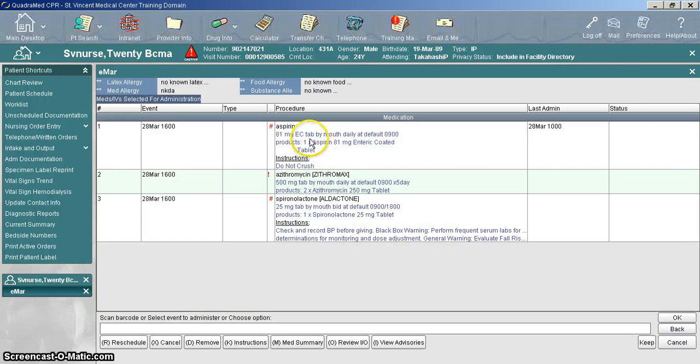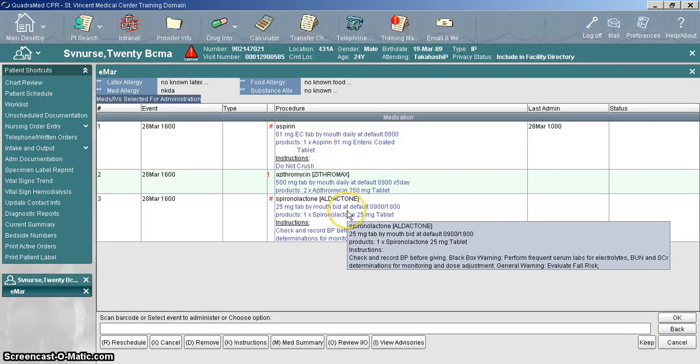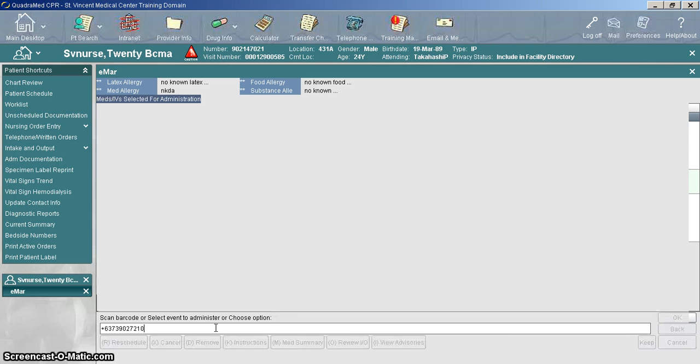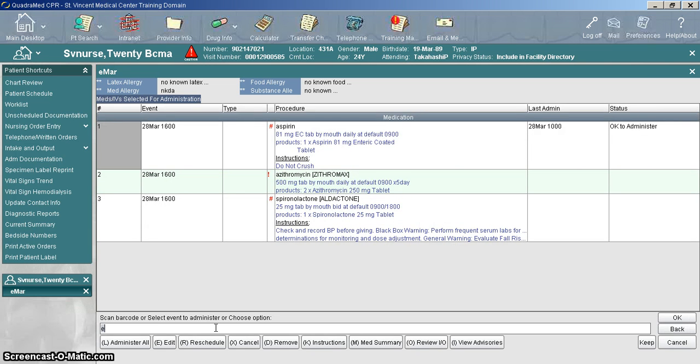Okay, so now I want to give the aspirin, Zithromax, and Aldactone. After I've pulled out my medications from the Pyxis, behind the medications you'll have the barcode. You want to go ahead and scan those, as it says on the bottom, scan barcode or select event to administer. So I'm going to locate my barcodes and scan. Scan the aspirin first. You'll notice that it turned gray up here, which is an indication it's okay to pass. And on the right it says okay to administer. So we'll go ahead and do that.